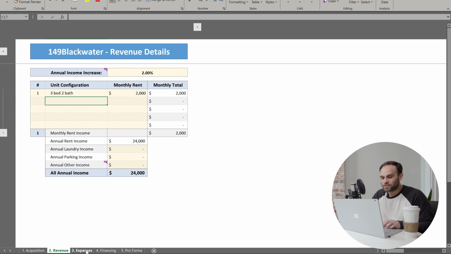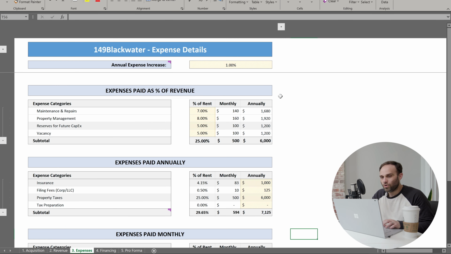All right, so let's jump into the expenses tab. And so annual expense increase. What is your typical annual expense increase? It's similar to the rent increase.